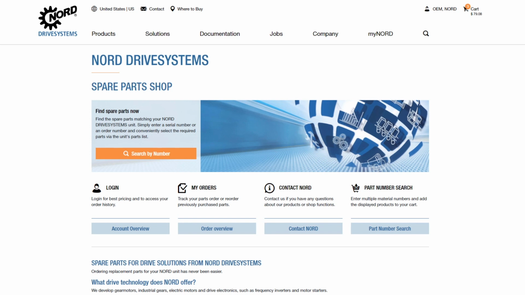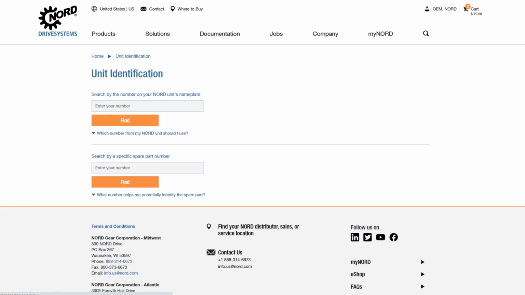To start finding your spare parts, select the orange Search by Number button. From here, you have two options when searching for parts. You can search by the serial number in the first box, or you can search by part number if you already know the part number you need. For this tutorial, we will walk through the process of searching by serial number.